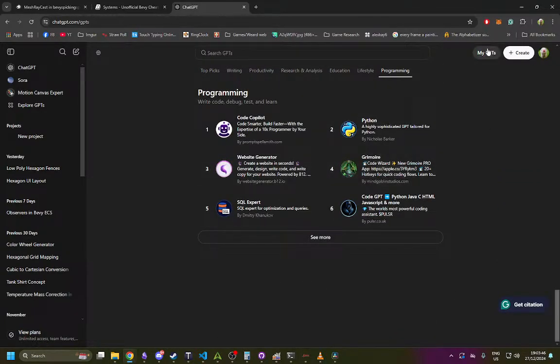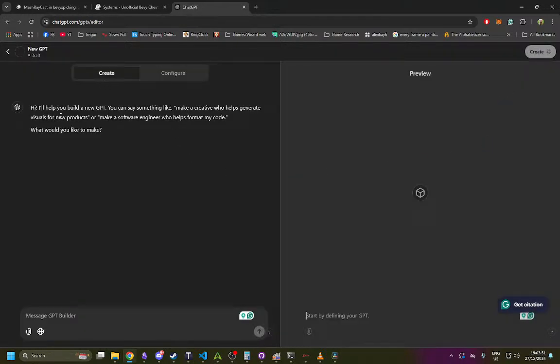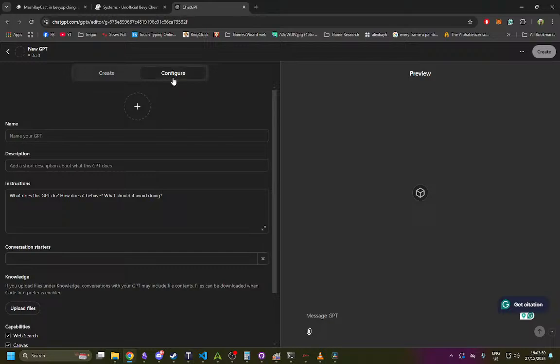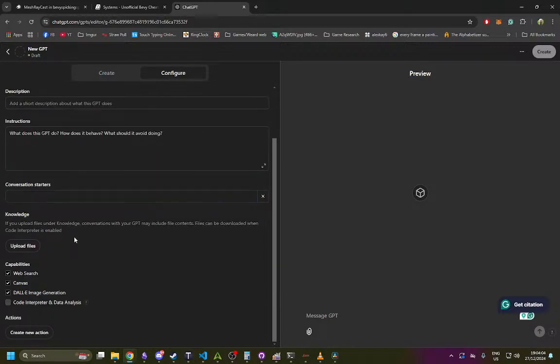And let's create. Click create. Build a new ChatGPT. Use something more creative to help generate new products, make new software engineering, help to code. Okay. So your name, description, conversation starters, knowledge. Okay, you can upload files under knowledge. And files can be downloaded when code.